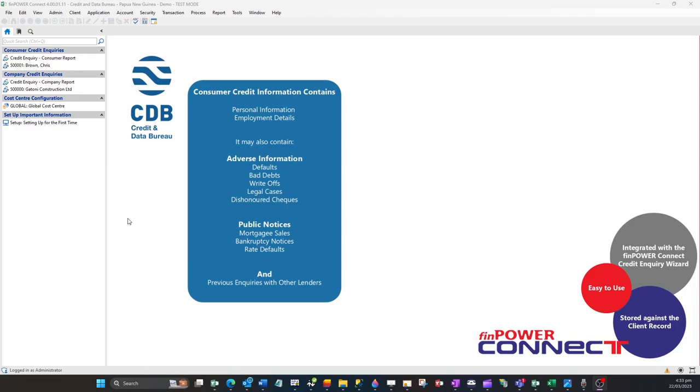Today I'd like to introduce our integration of the Credit and Data Bureau of Papua New Guinea into our FinPower Connect software. This is a significant advancement for our product for our users, and it will allow our users to have access to the most up-to-date and accurate credit data available. Our team has worked hard to create this integration, and we're excited to offer it as an option to lenders using FinPower Connect in Papua New Guinea.